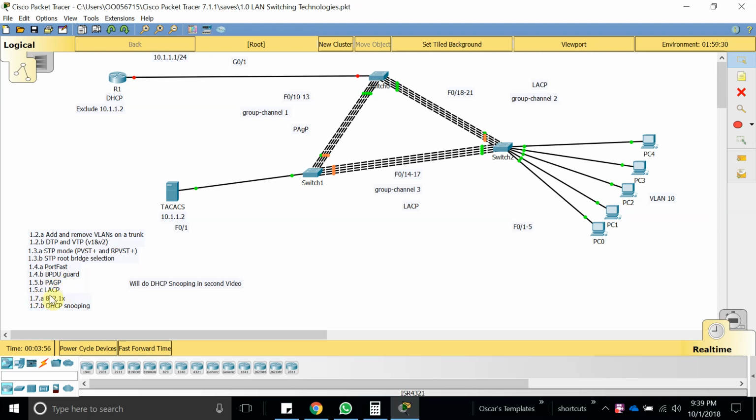We are going to configure LACP, 802.1x, which is RADIUS and TACACS, but we are only going to configure TACACS, and also some DHCP snooping at the end. That's going to be in the second video because this is going to be way too long, and I don't want to make it that long for you guys, okay? So you guys don't get bored and fall asleep on me.